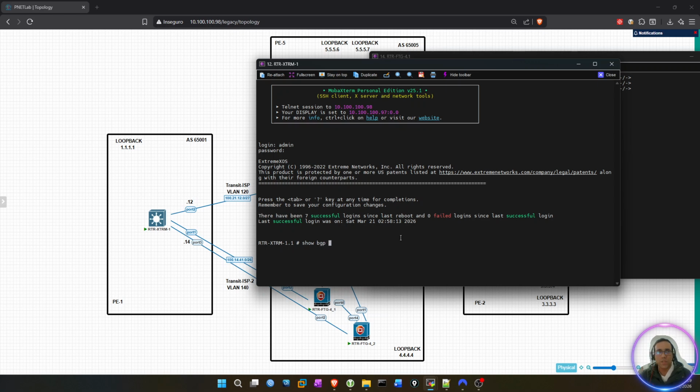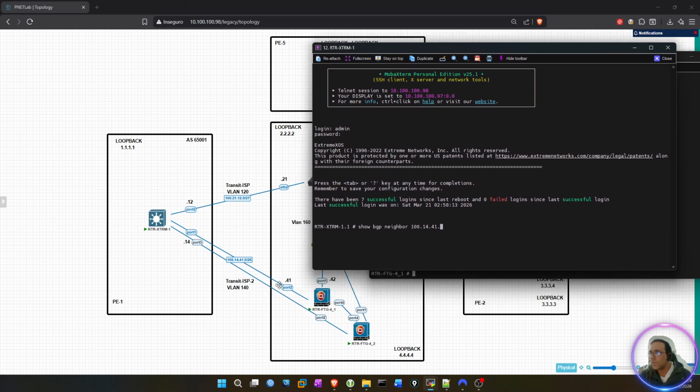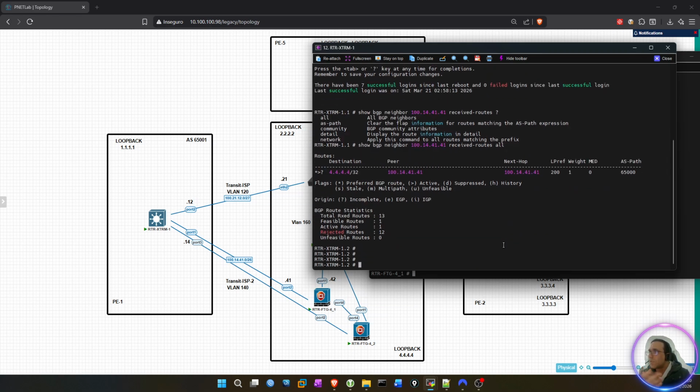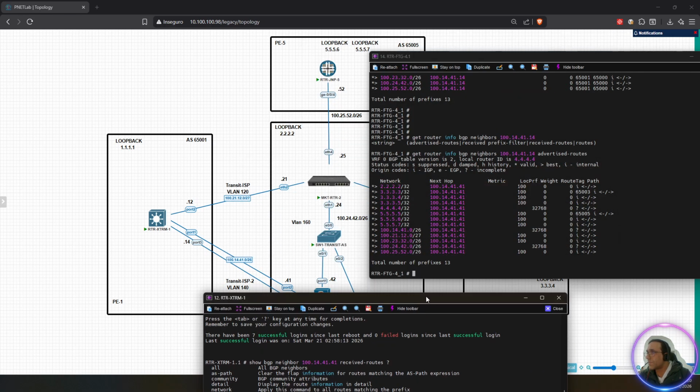Show BGP neighbor 114.41.41, and let's say received routes and all the routes. And look at the difference. Here we are only receiving one route, to 4.4.4.4, and it has a local preference of 200. We are only receiving this route.